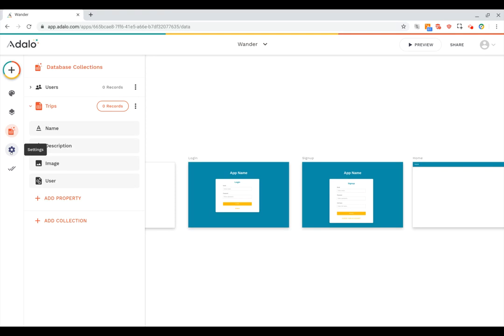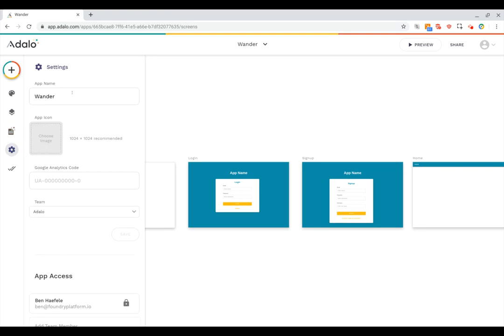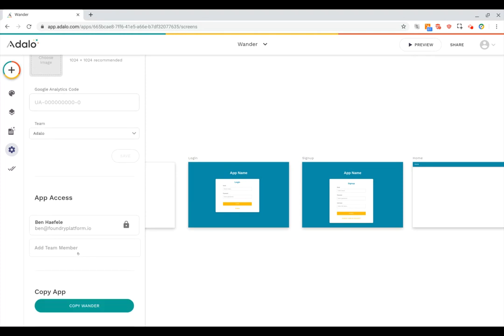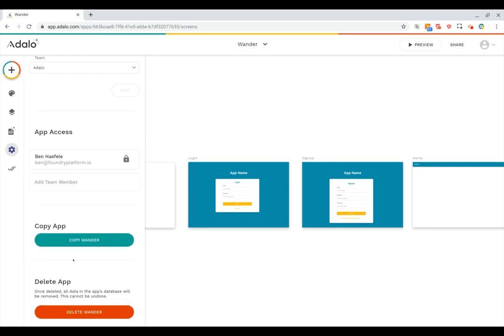Next, in our toolbar, we've got our settings tab. Here you can change the name of the app. You can also upload an app icon. If you're using Google Analytics with your app, you can submit your Google Analytics here. If you're a member of multiple teams, you can adjust which team the app belongs to. And you can also add team members to give them specific app access. And then your last two options in the settings are the ability to copy the app. So if you want to have this as a starting point for another app, you can do that. And finally, the option to delete the app if you decided you just need to totally start over.